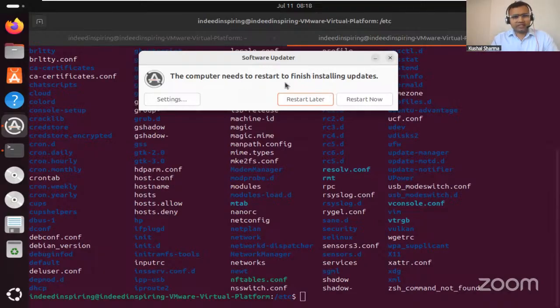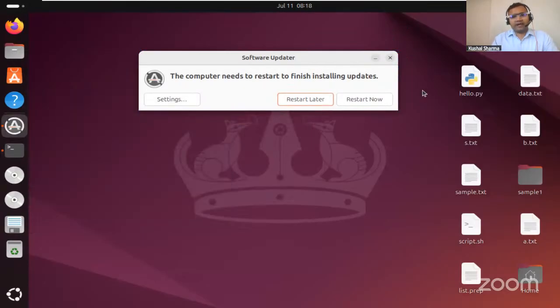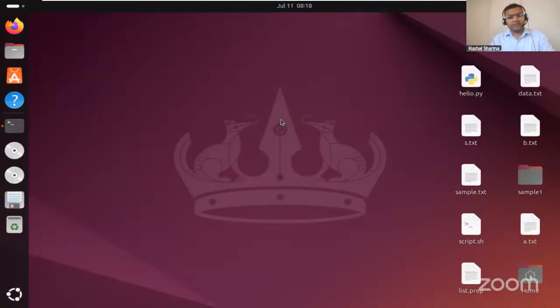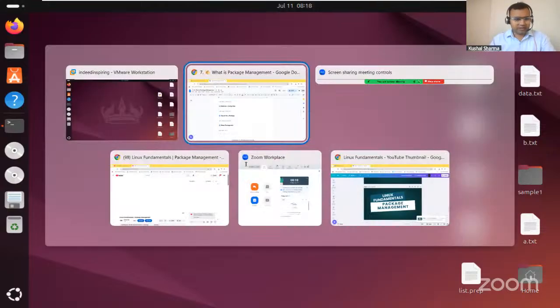Okay, so it needs to restart. So let's do the restart. You can see that a lot of packages it has installed. So we'll do the restart, and the upgrade command is yet to be performed. It will get restarted, then we will perform the upgrade command.